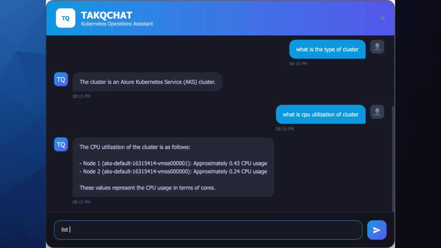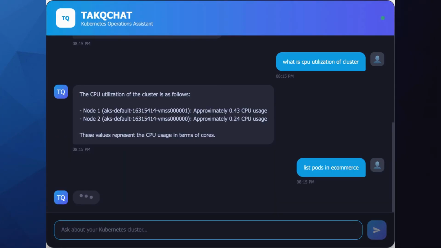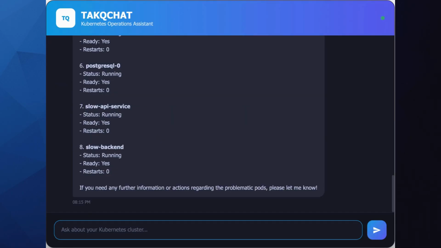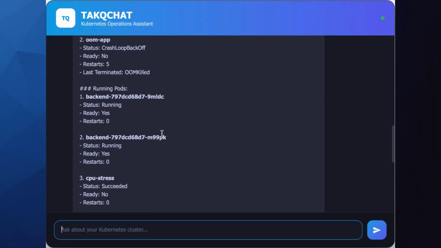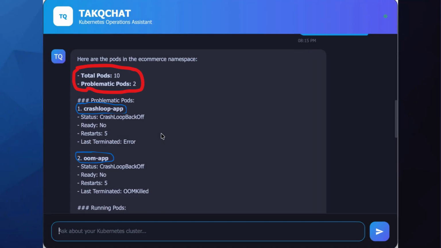In the first scenario, I asked the agent to list the pods in the e-commerce namespace that I have set up. Using its connected tools, the agent analyzes the pod status and detects two problematic pods, which are clearly highlighted as having issues.